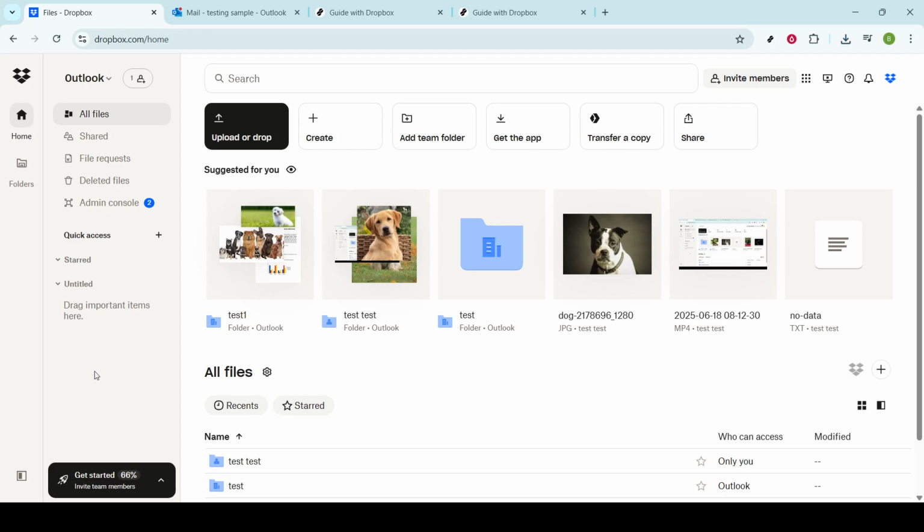First, you'll want to begin from your Dropbox homepage. If you're already logged in, this is usually the first screen you see upon accessing Dropbox. On the homepage, you'll find a range of navigation tools on the left side of your screen. This is typically where you can manage your files and folders.